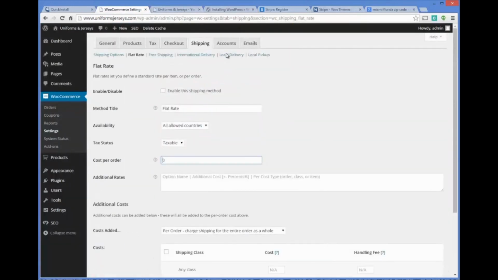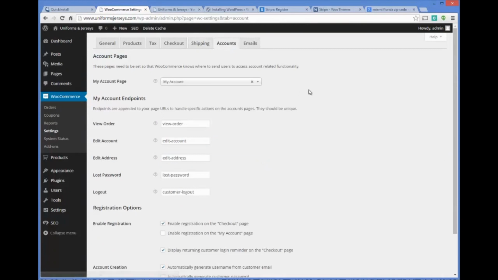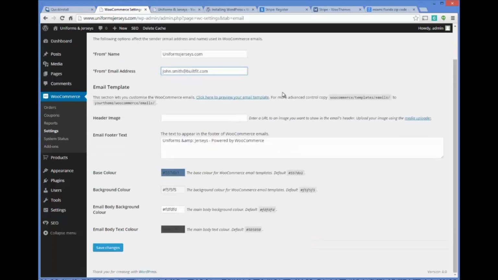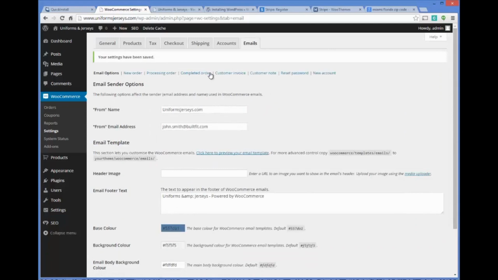So again, go on through here under accounts. This is where you have your My Account page. These are all pages that WooCommerce installs for you. That's why it's important to have those. The from name is going to be your business name, so you could change that if you want it to be. So we'll say uniformsjerseys.com. And you could change your email here. It's going to pull from the default that you use to set up your account. So if it's something that you want to be different, I would definitely advise changing that on there.